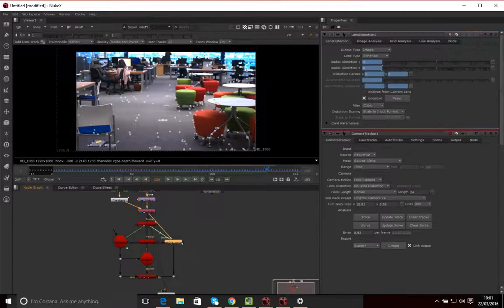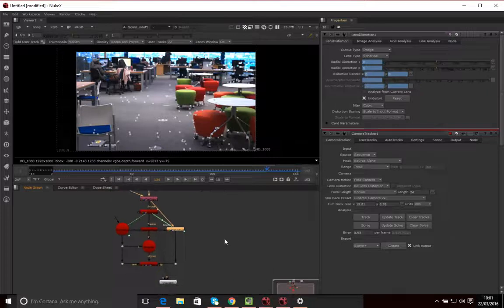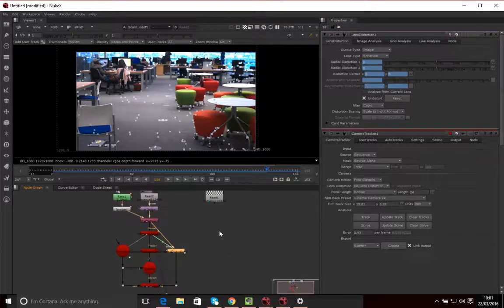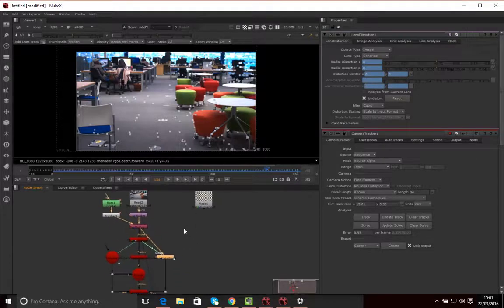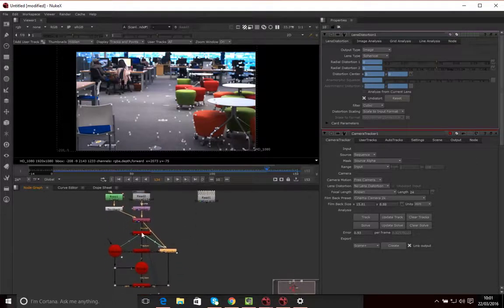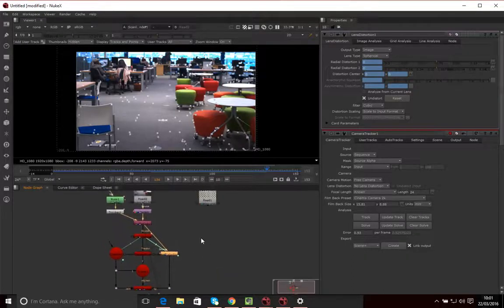If we click on that, yeah, no distortion, so this has got no data on this lens distortion. It's effectively not doing anything, okay? But if we said unknown lens in our camera tracker, that would have had some data in it.